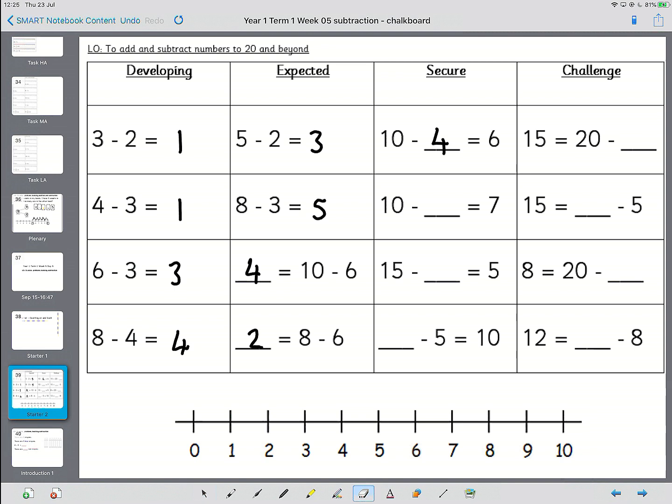So we're going to use this number track. So we're starting at 10 and we're aiming to get to 6. So let's count back. 1, 2, 3, 4. Let's just check that. 1, 2, 3, 4. So the answer is 4.